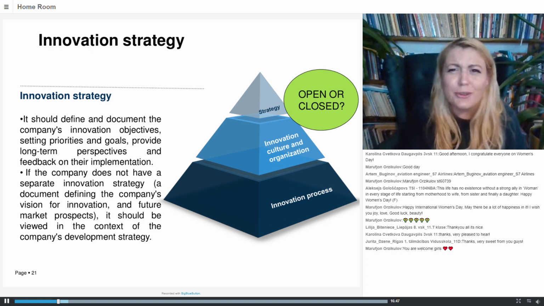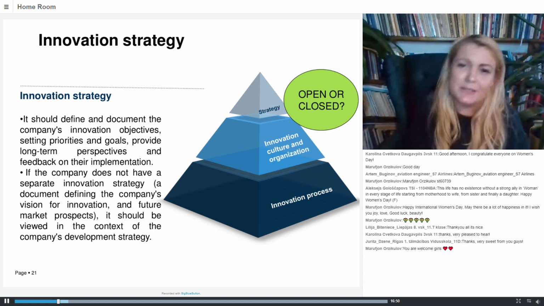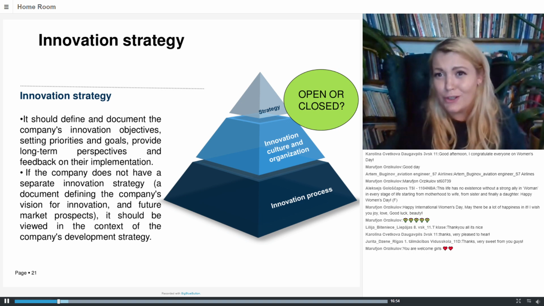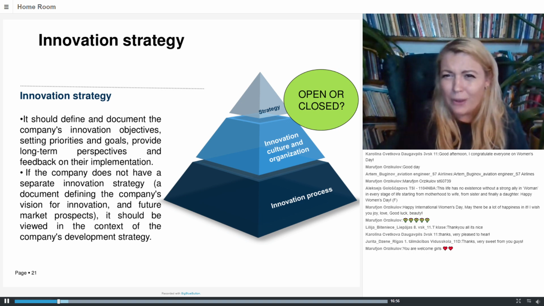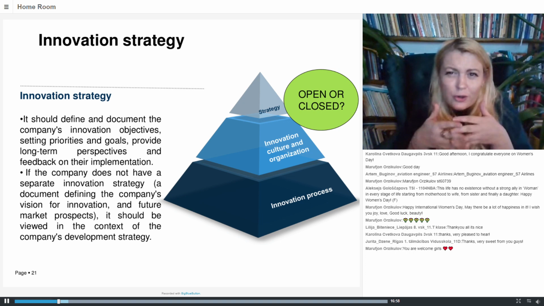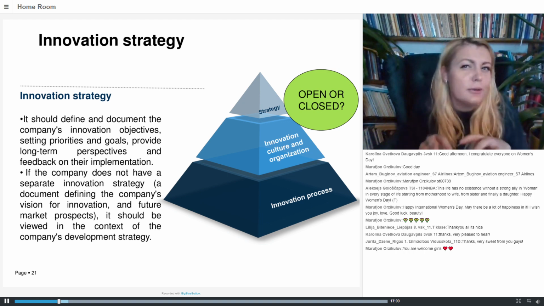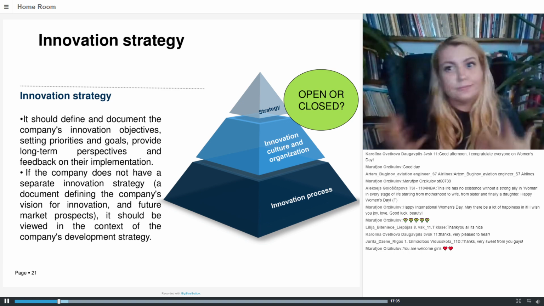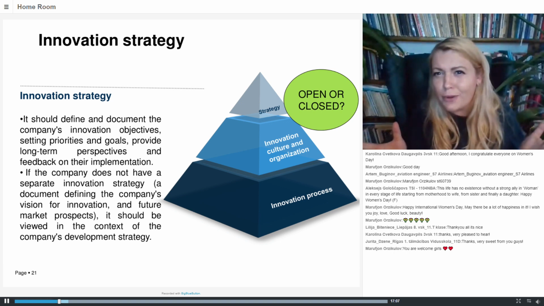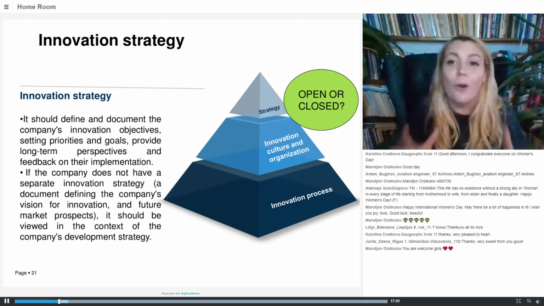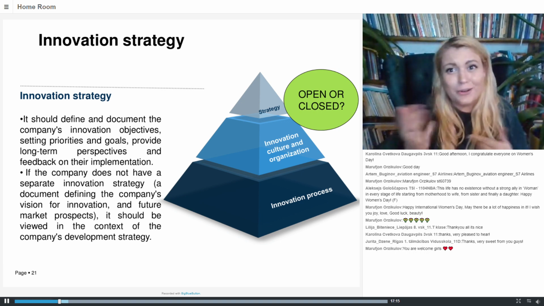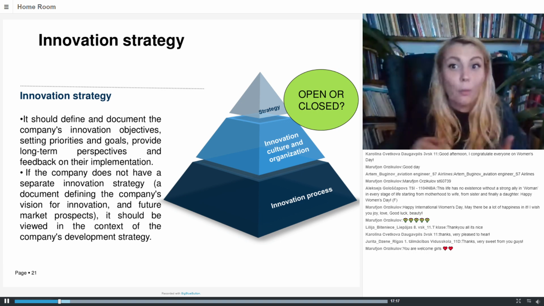So how do you think, what is better, open innovation strategy or closed innovation strategy? In your opinion, what is better, to close your doors and do everything in secret and then show results, or you open the doors and involve a wider crowd in innovation processes? What are your beliefs here? Open innovation strategy or closed? Just write maybe in the chat or unmute yourself and express your opinion. Open or closed?